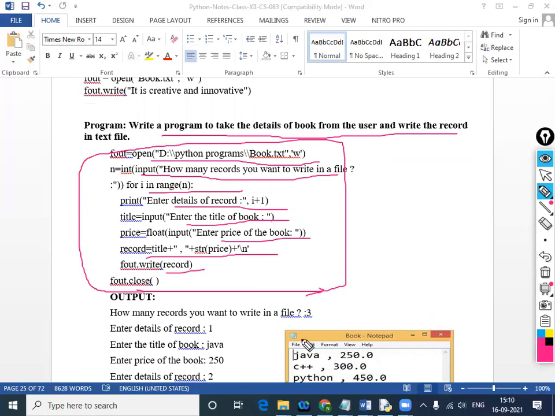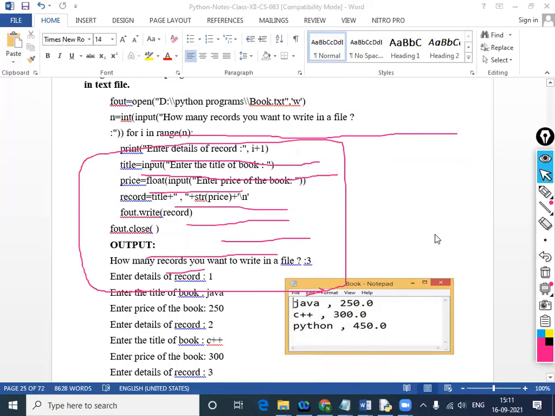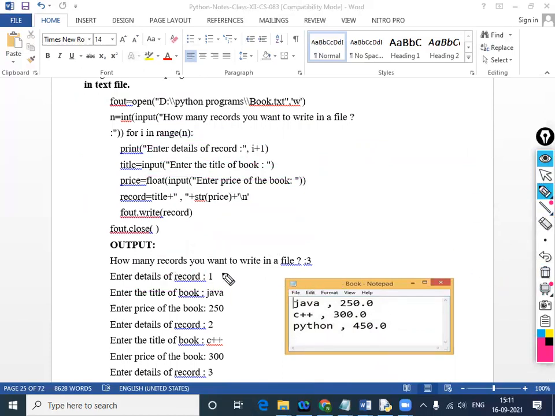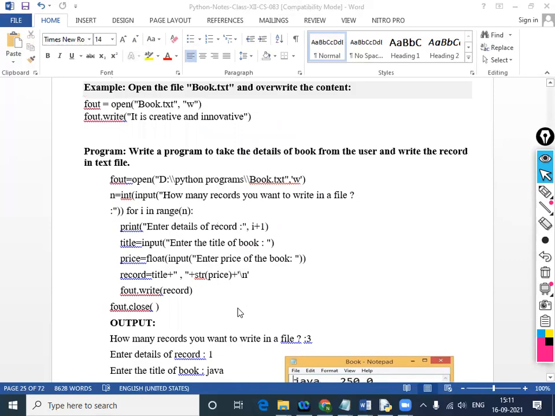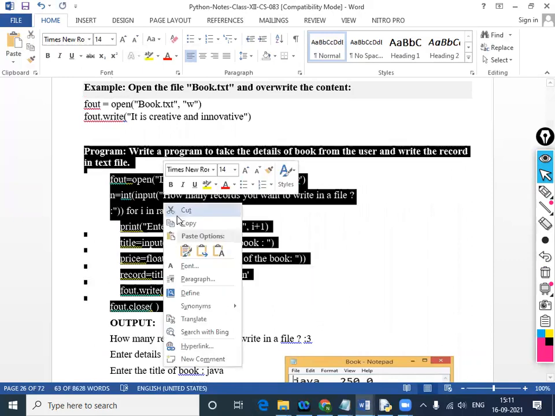So see, like I'm inputting it. How many records do you want to write in a file? Enter the details of record 1: Java 252. Then C++ 300, then Python 450. So these are the records. Now see this program, we can run it and copy it.